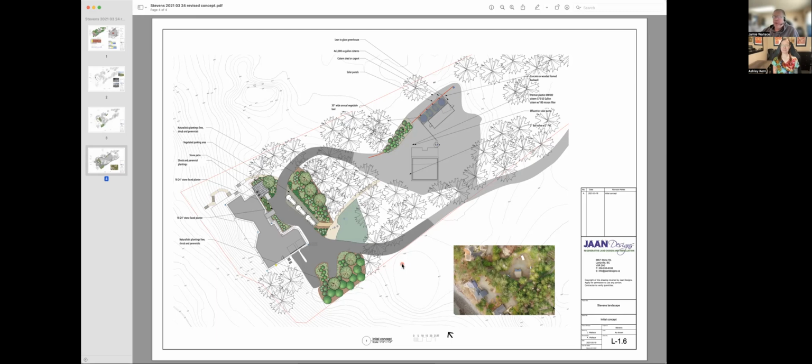Then we use the final concept that they approve, and we ask them if they want details. So then we detailed out the planting plan, and we didn't do a detail on the rainwater harvesting, but we did on the patio and the permeable parking here. We can look at that next time, if that's okay with you.